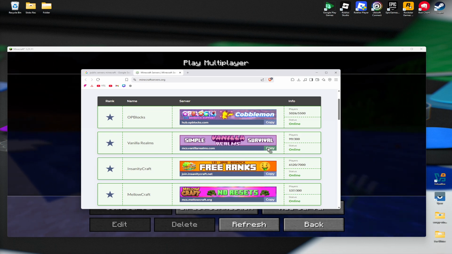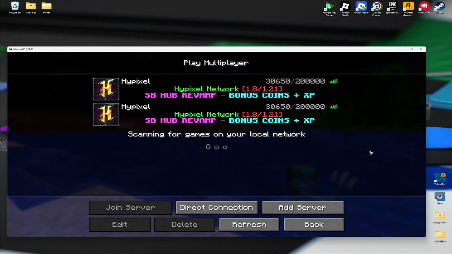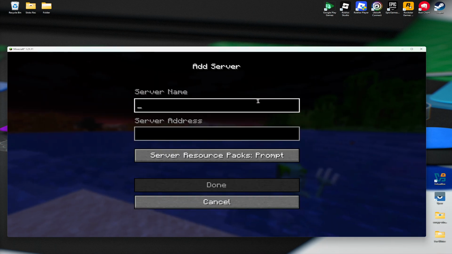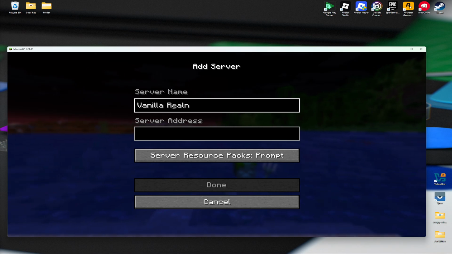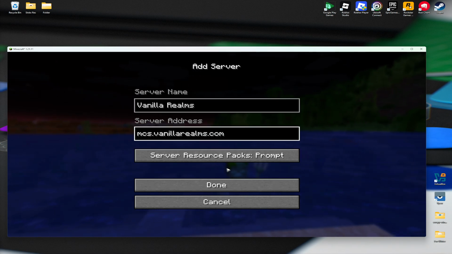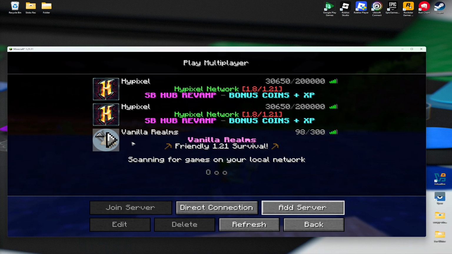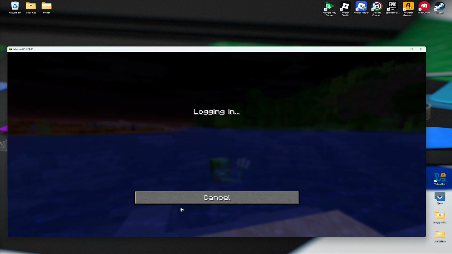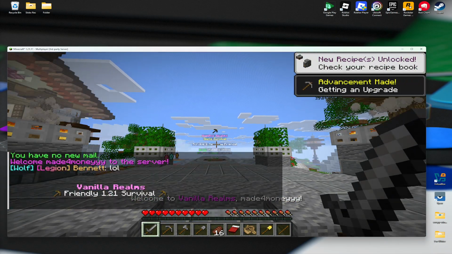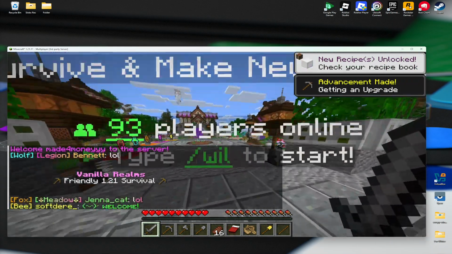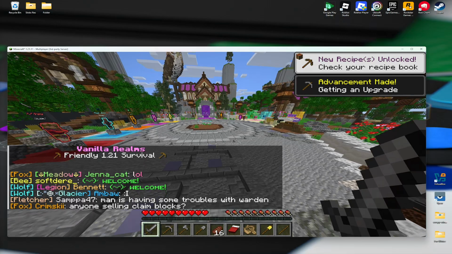Okay, you could just copy right here. Copy the server address, give it a name, Vanilla Realms. Now enter the address, hit done, connect to it, wait for it to load, hit play. And then your friends should join the same exact server. You'll be able to see each other right here.